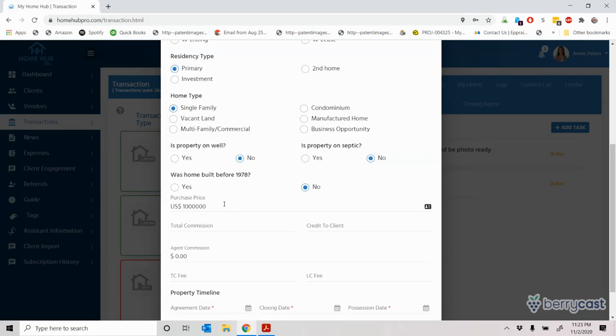So here, if the purchase price is correct, you can put that in. If it's not, you can change it here as well.